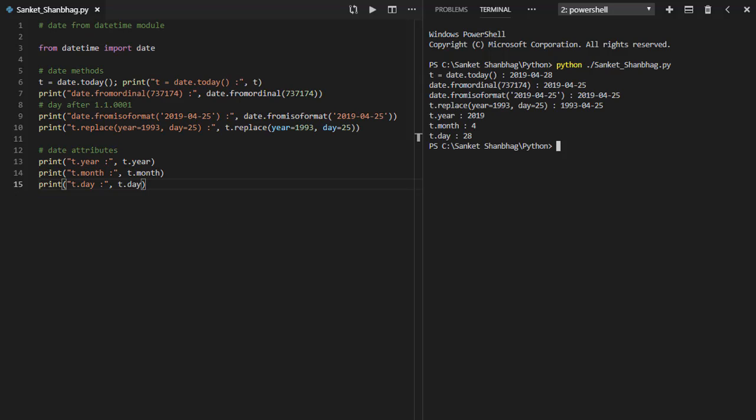In the next program, I am going to cover date from the datetime module. We can get the current date using the today method. Get date from ordinal, that is, number of days from January 1st, using the fromordinal method. Get date from ISO format using the fromisoformat method. Replace year, month, day from date using the replace method.